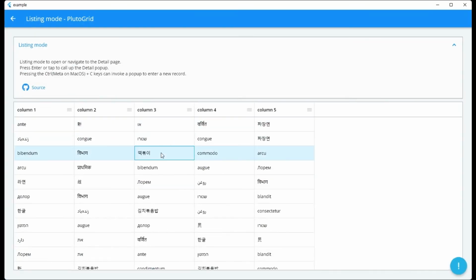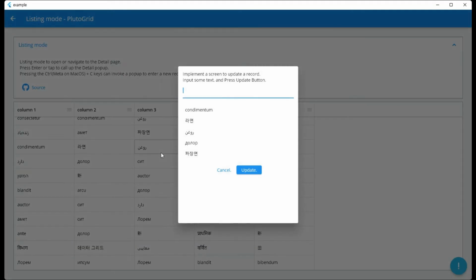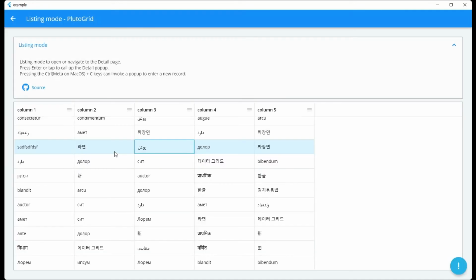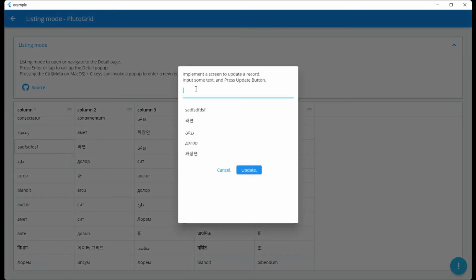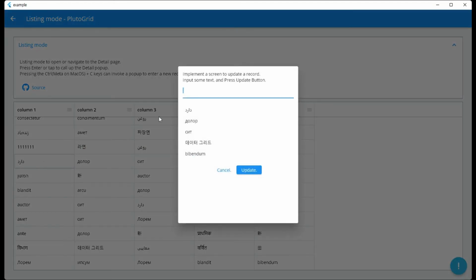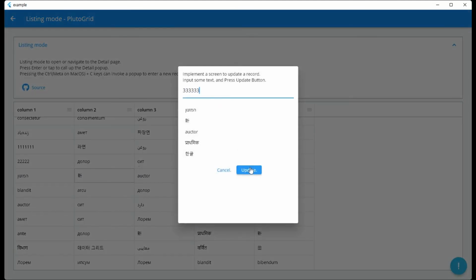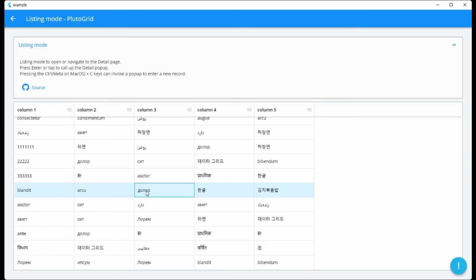Next is listing mode. This is a method that provides a separate editing screen while using PlutoGrid only for list output. You can move the focus of the current row or cell with the keyboard, but you can restrict actions such as editing. When the user presses the Enter key or taps on a row, you can call up a separate screen where you can make your edits.